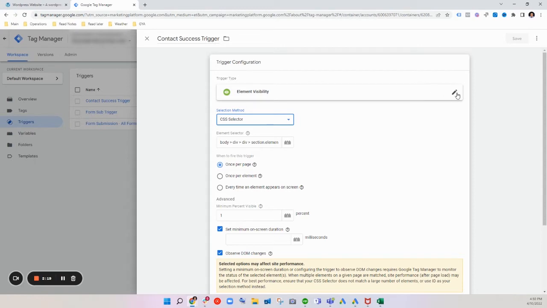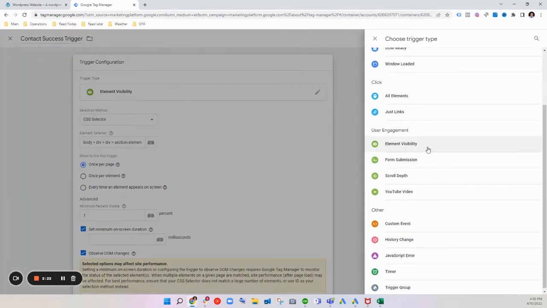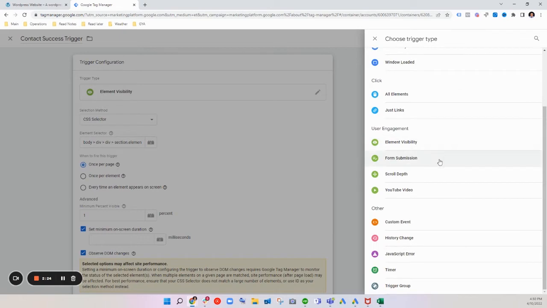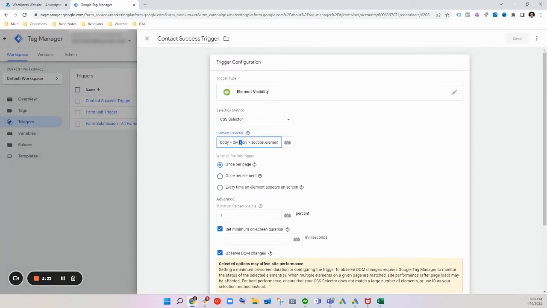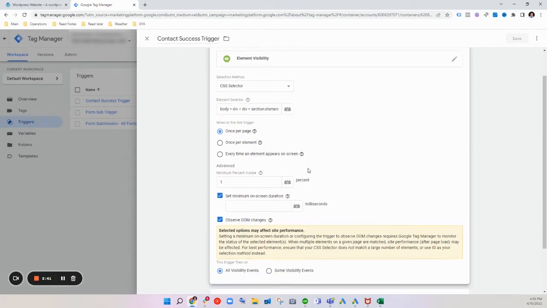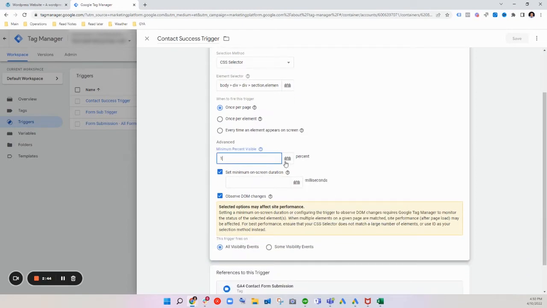So we have selector. We have this element visibility tag that you can select as a template tag when creating all of your triggers. So you can see all the different ones. And once you paste in your actual selector, you want to pick once per page because it's for a contact form. You don't want multiple leads to come through your contact form. I set this to 1% minimum because you don't need to put it at 90 or 100, you just need it to pop up, and you don't want to make the rate of tracking your conversions any lower.